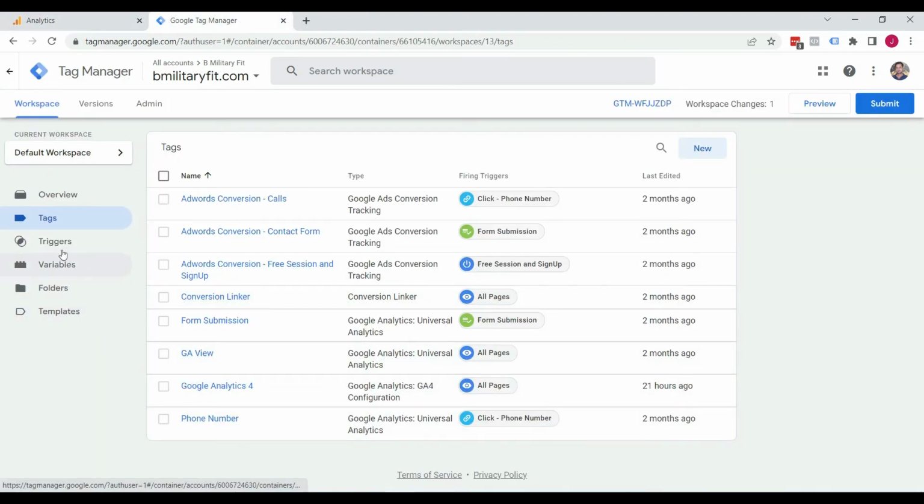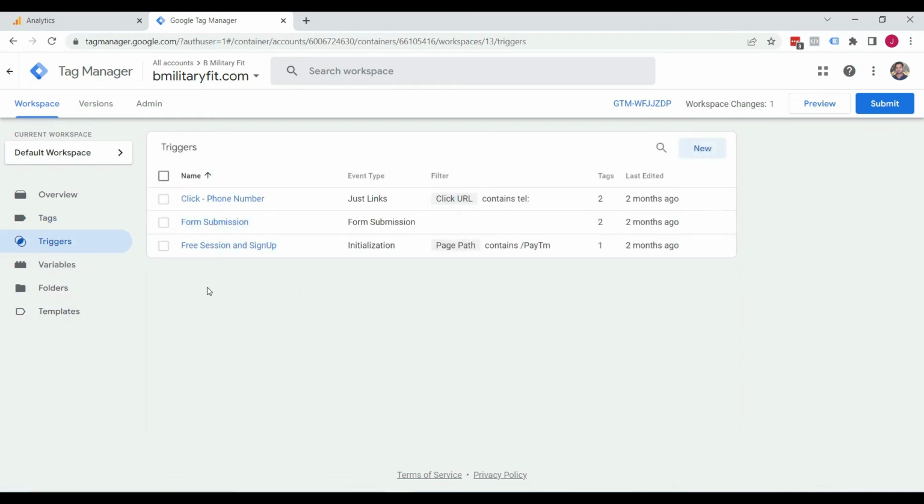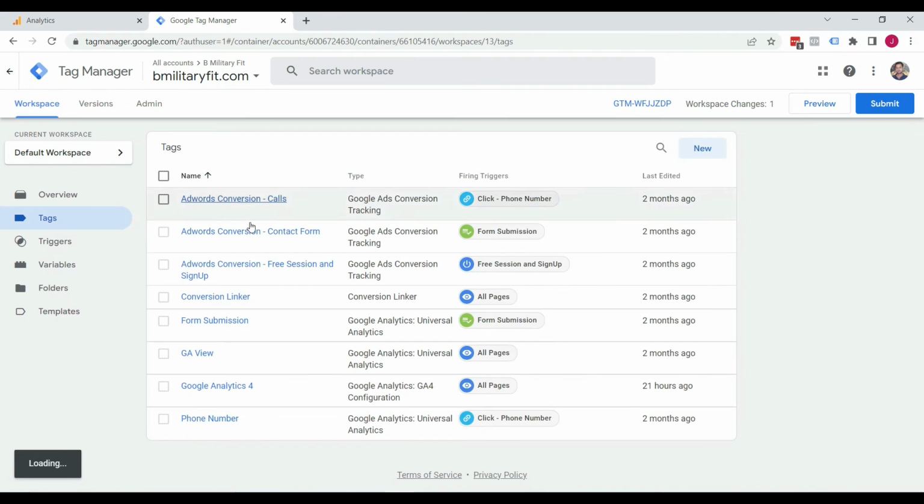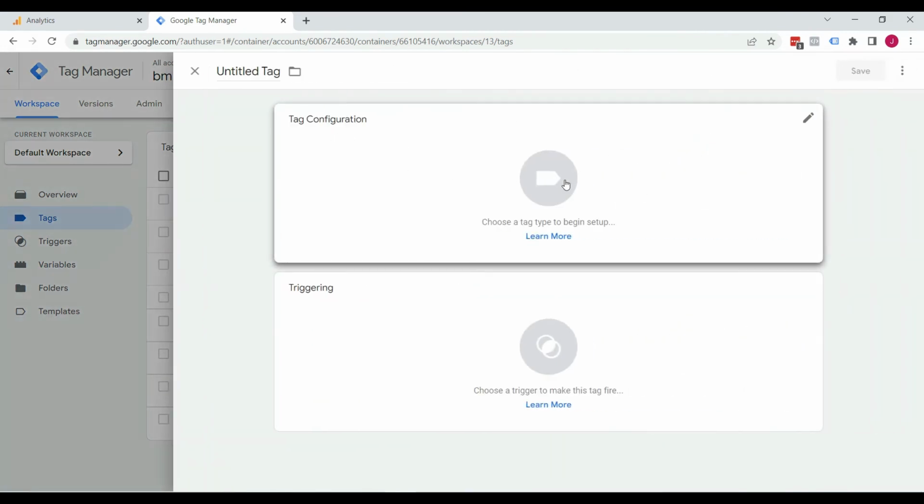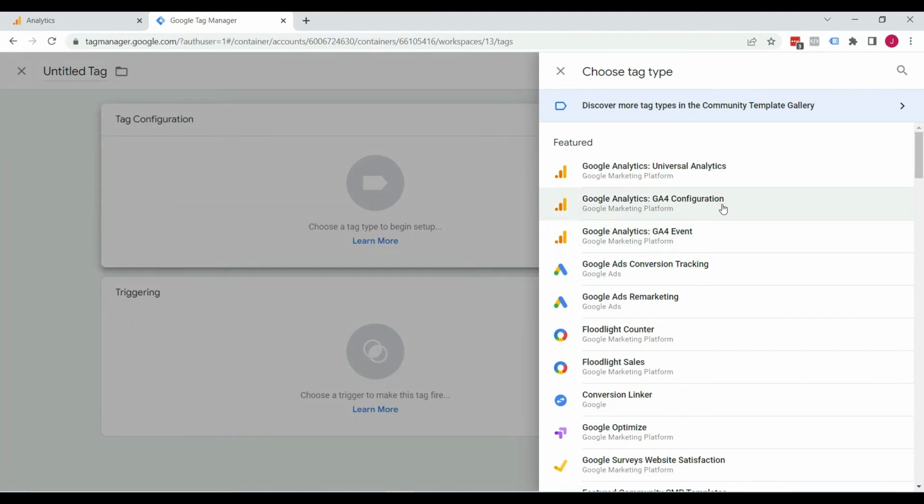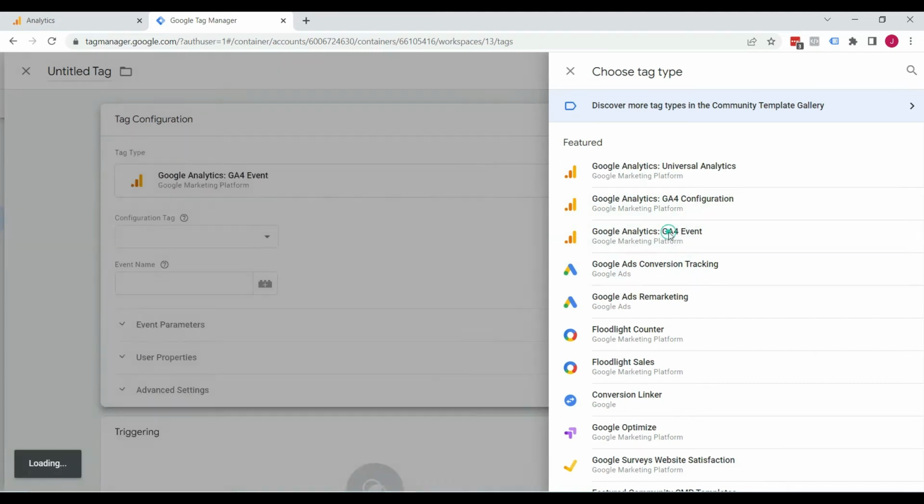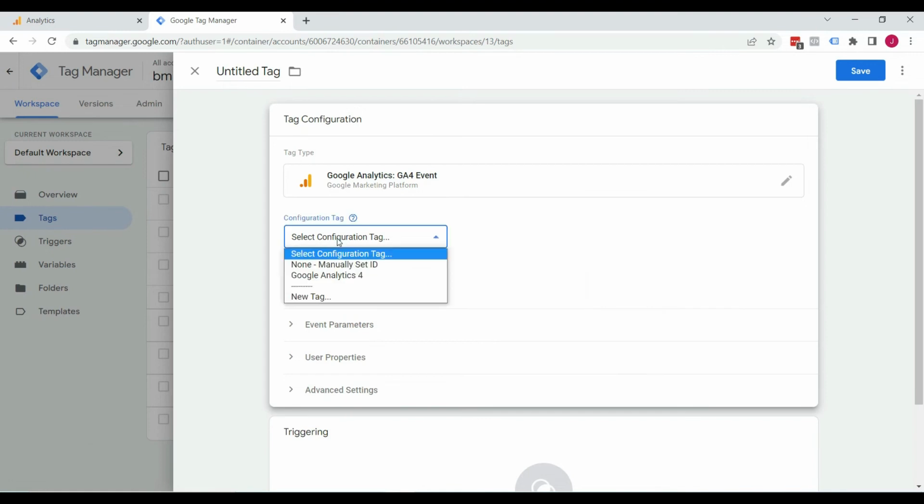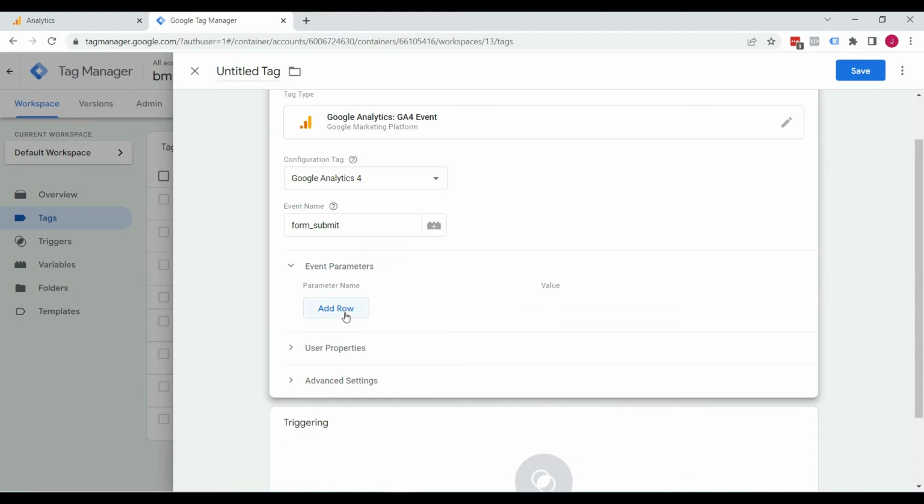First of all, you will need to create a trigger for form submission. I have already created the trigger for form submission. If you have not, then create one. Now go to the tag section, click on new. Here you can see GA4 configuration and GA4 event. Select GA4 event, select Google Analytics 4, name it submit form. Here you can set event parameters.